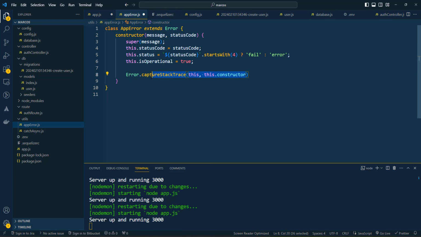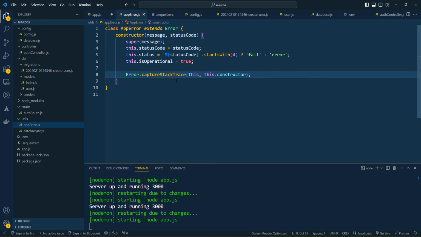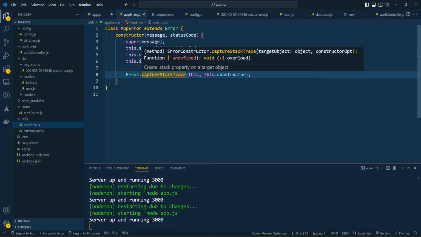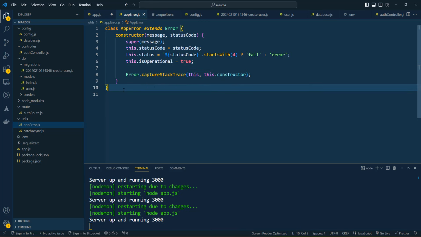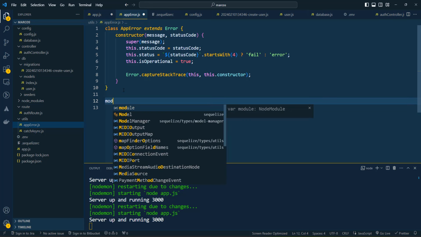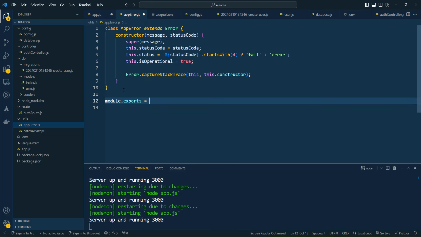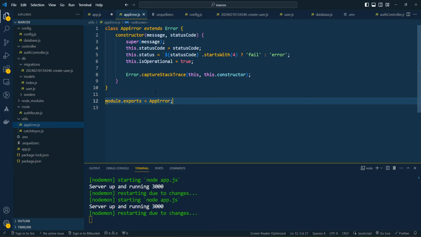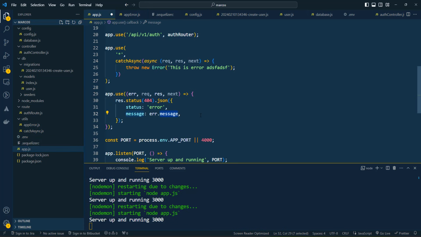So this is the syntax to capture the stack trace. You'll get the line number and file name from where the error is generated. Now this custom error class is ready. Let's export this. Now let's start using this. So let's go back to the app.js.